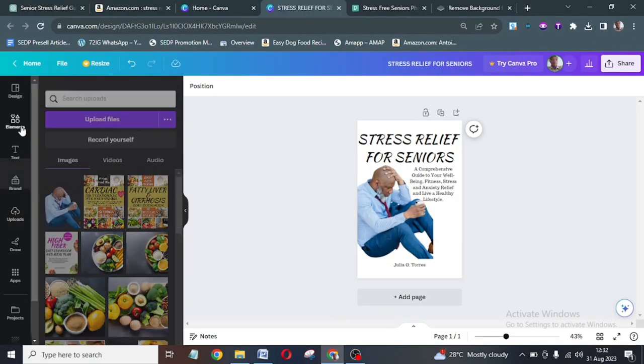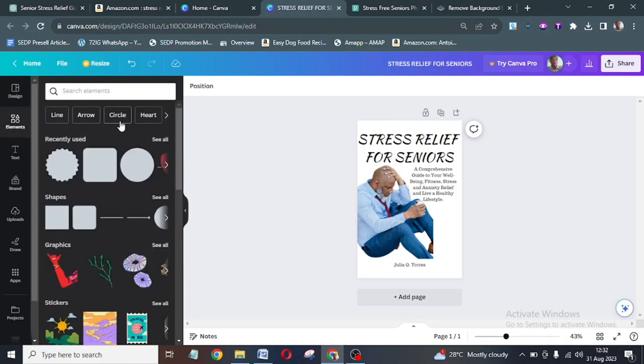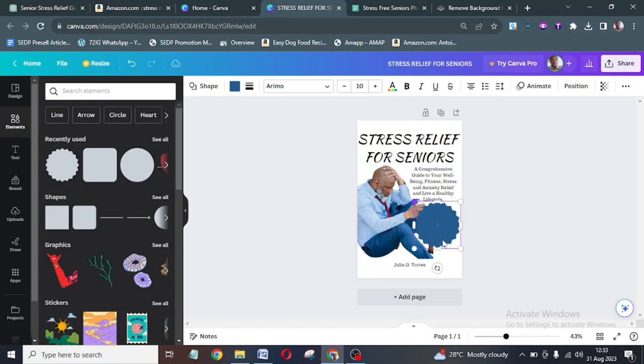So what I will do is just go to elements and use this. You can go to elements, shapes, and see, or if you don't see it, I'm saying it here because I've recently used it. Go to elements, shapes, and see everything. So I'll drag this element down here. Zoom it a little bit. Drag it down.